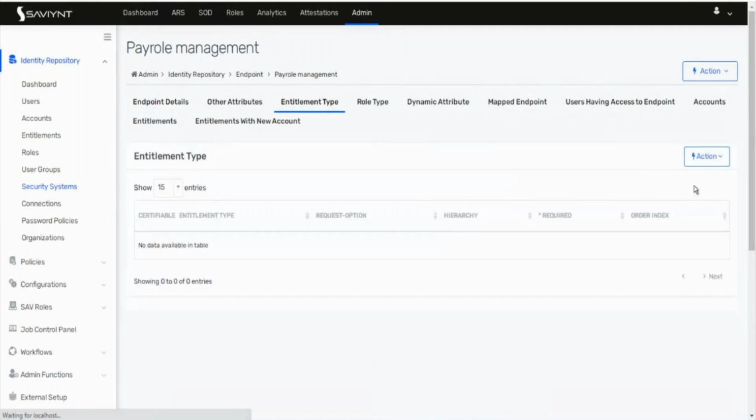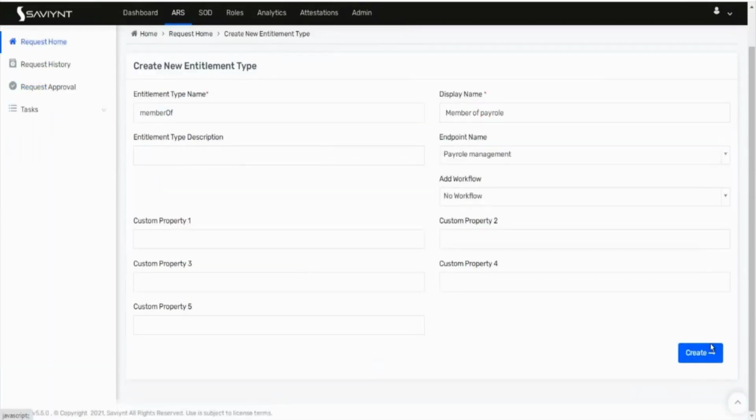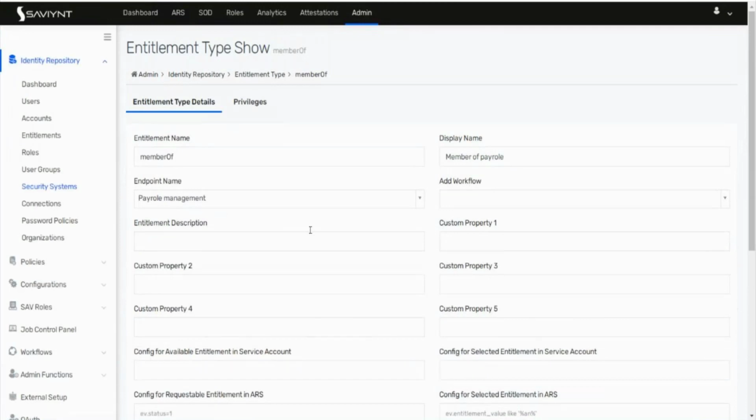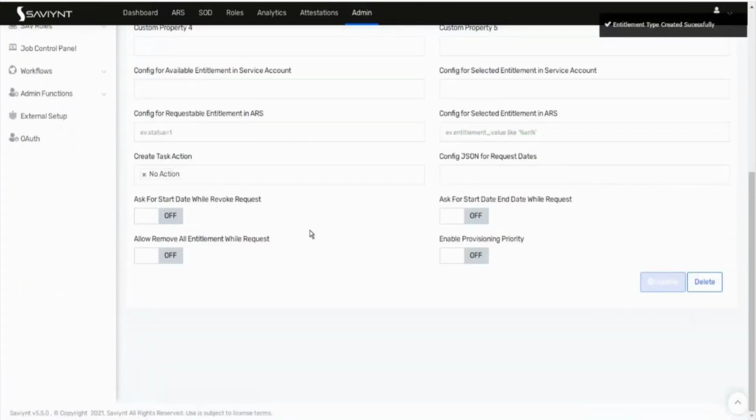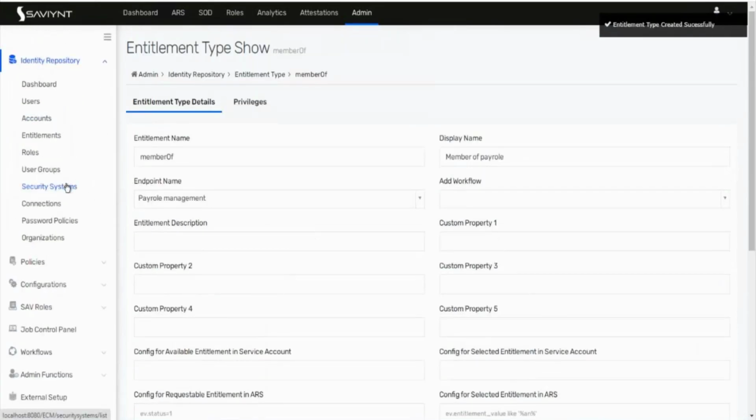Create entitlement type. Let's see, we can have a member of payroll. Usually, let's keep it member of only. There's something which AD has, member of. The display name will be member of only, or we can have member of payroll. This is something which is visible to the user. This is by default, right? And let's create it here. We don't need to do all these mappings, and there are certain mappings which are there. I'll tell you what these options are later. Now we have created the entitlement type.